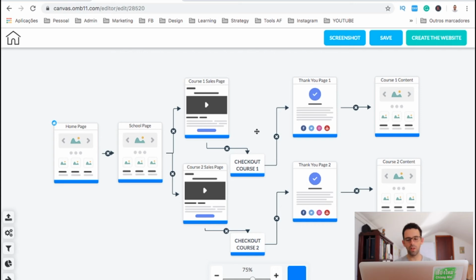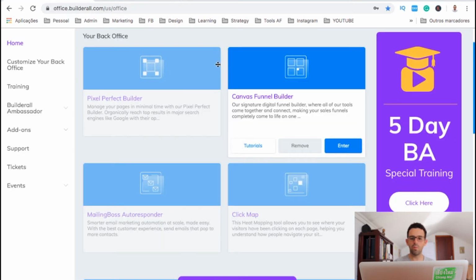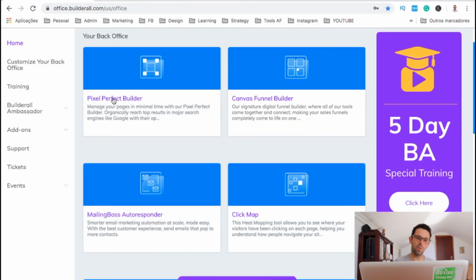So this tool is amazing because you literally build a blueprint here, then you save it, and then you click here on create website, and then the website, I'm just gonna close for now. The website will be going to the Pixel Perfect builder, and then you can edit there, optimize, and boom, have it live connected to your email autoresponder, having tracking and all that good stuff.